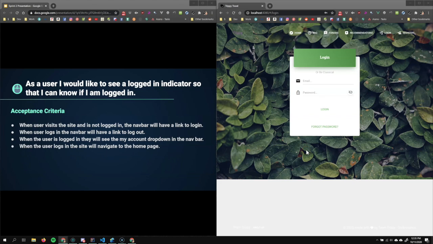As a user, I would like to see a logged in indicator so that I know if I am logged in. Acceptance criteria. When the user visits the site and is not logged in, the nav bar will have a link to log in. We can see here we had just logged out, we have a login link.